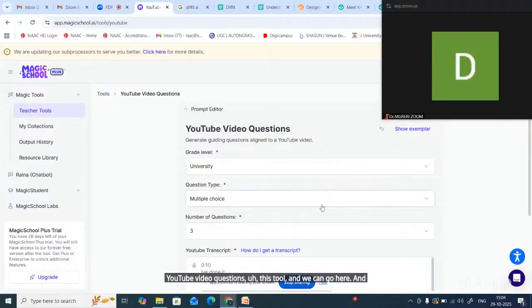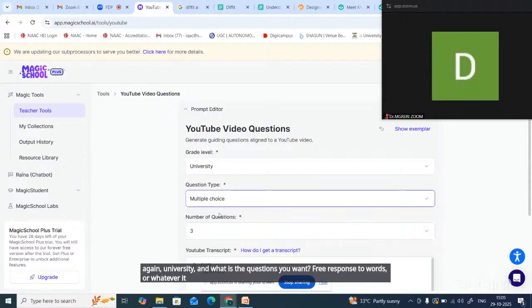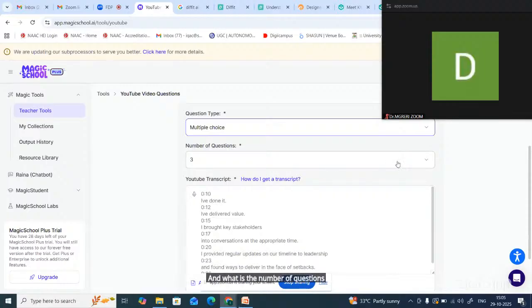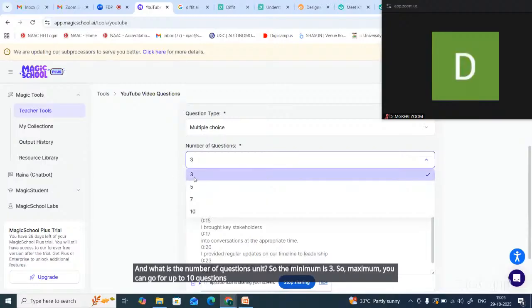And what is your university, and what kind of questions do you want: free response, true or false, or whatever it is. I can give multiple choice questions. And what is the number of questions you need? The minimum is 3, and the maximum you can go for is up to 10 questions. Okay, so let me give 3.